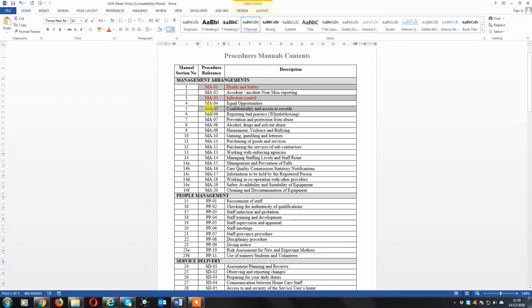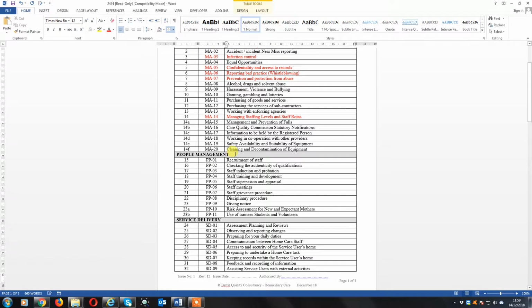These would be everyday issues, and I'm going to highlight them. Confidentiality, things to be aware of like reporting a bad practice, prevention of abuse, managing staff. This would be everyday issues. In our second section, people management, we have documents that I would say are the human resource type documents, and they follow in order: recruitment, checking qualifications, induction, training and supervision. They would be the core documents in that folder.